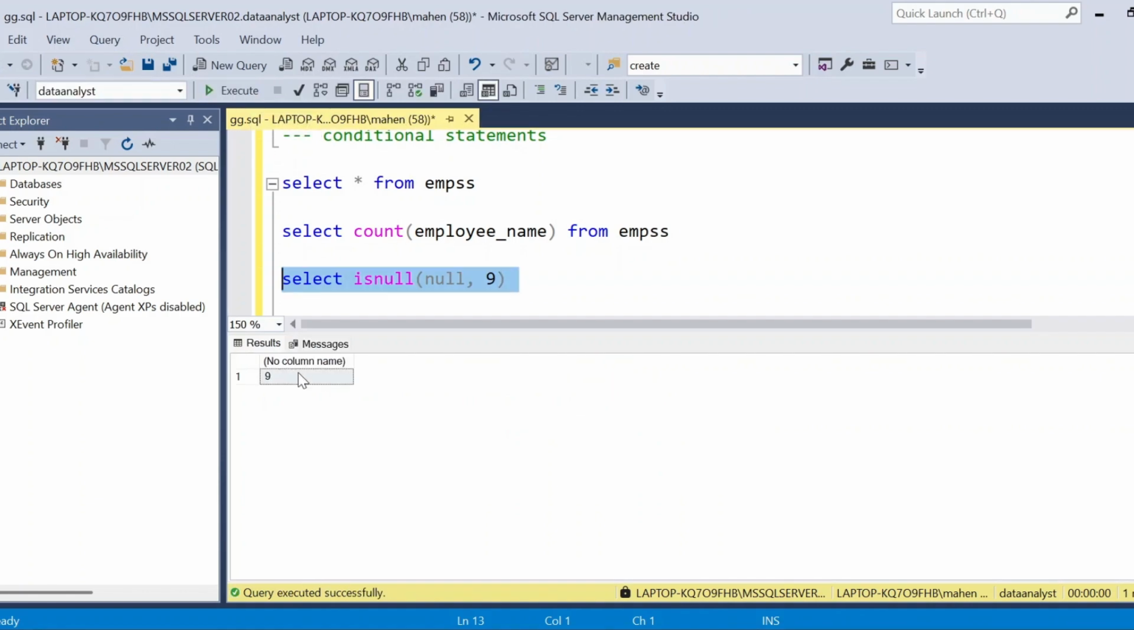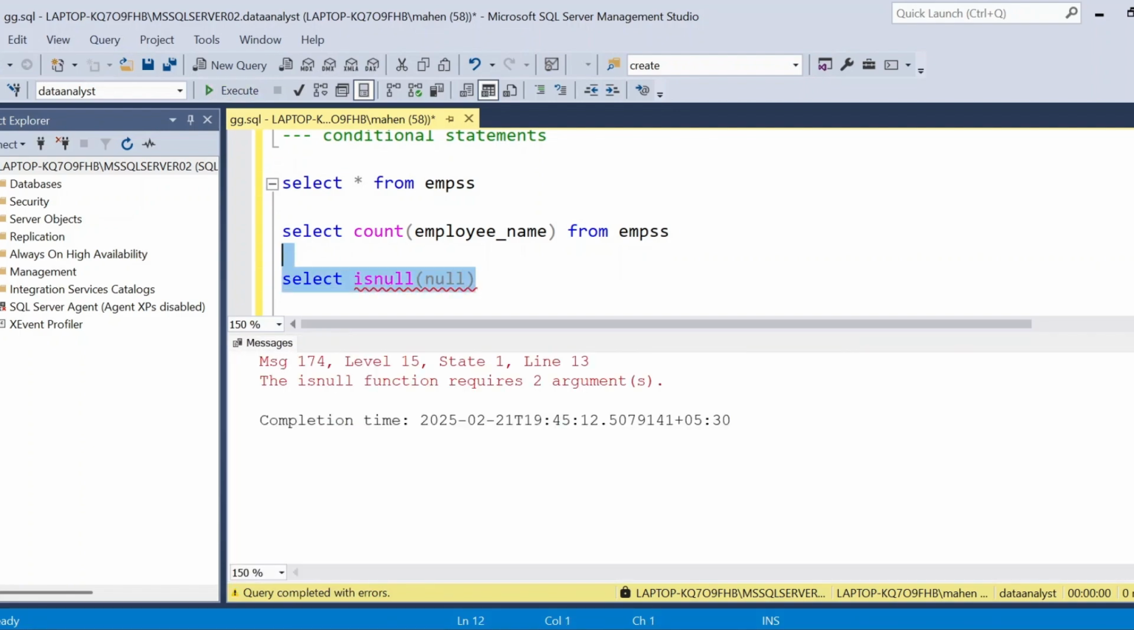You can see it's returning 9. Now if I remove 9, how is it returning? It will return an error. You can see here, the ISNULL function requires 2 arguments. Even if you are passing direct values, you have to pass 2 arguments. So I'm passing 9. Otherwise, I'm going to pass one more value, 10 also. Let's see what the error is. You can see here, the ISNULL function requires only 2 arguments. It allows only 2 arguments.